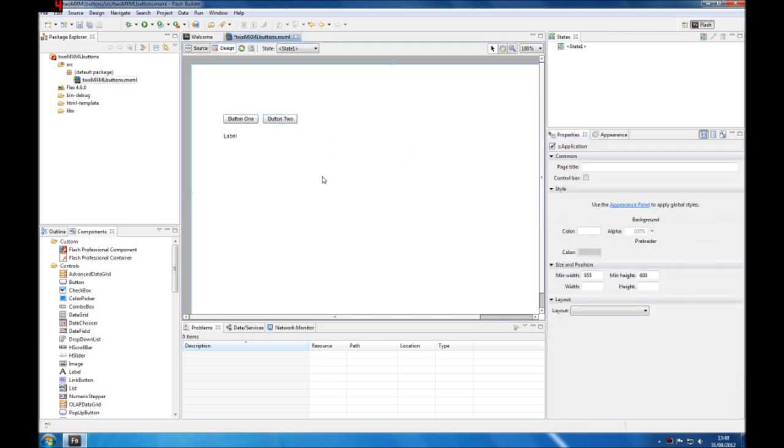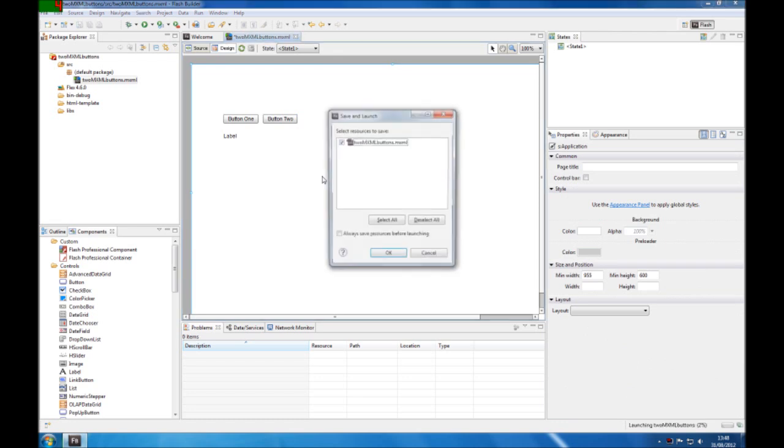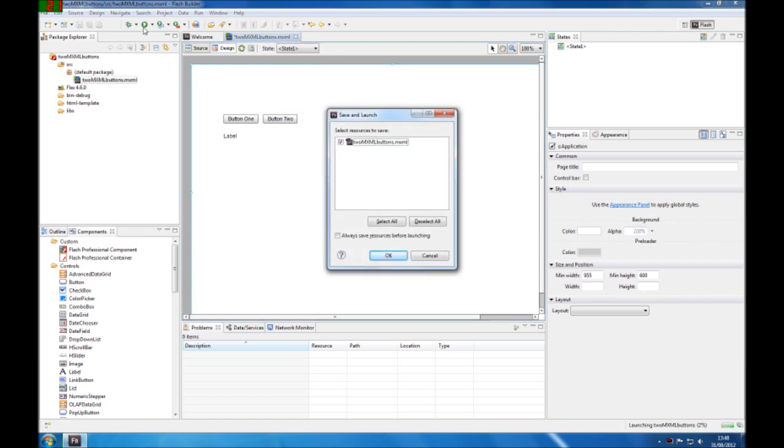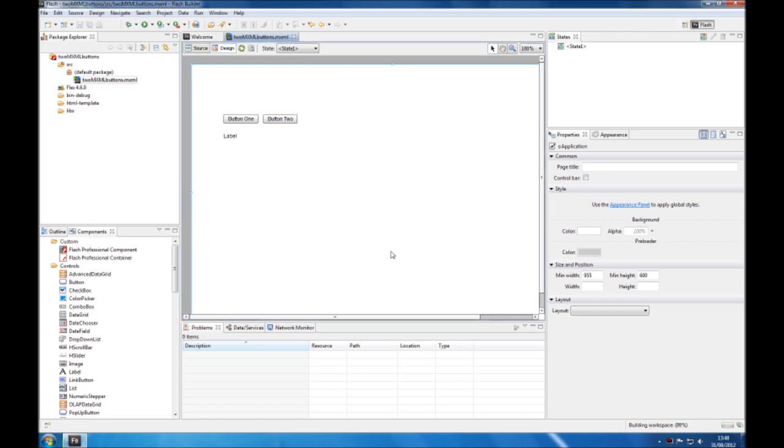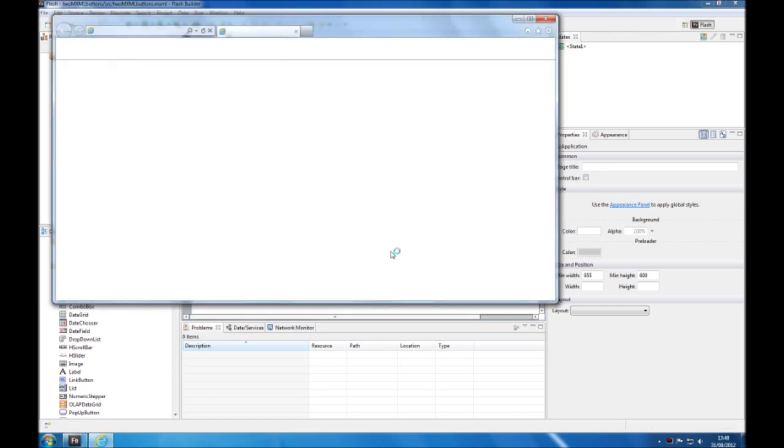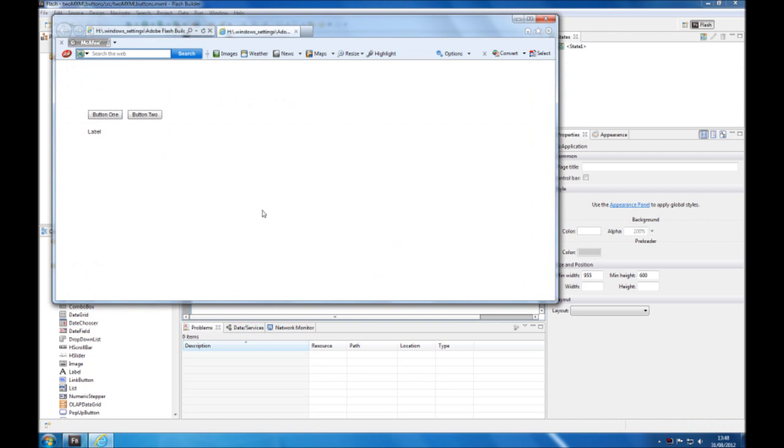Time to see if everything's working. We press Ctrl and F11, or alternately we click on this green play button up here. We save our file, and this should launch our internet browser. Now we see we have our two buttons and our label. We click on the first button, the text of the label changes, and we click on the second button, likewise the text of the label changes.